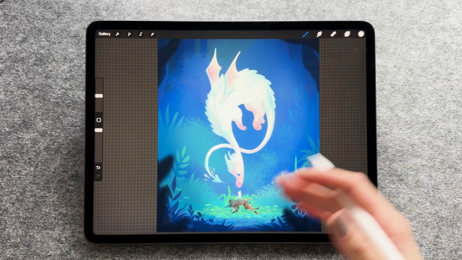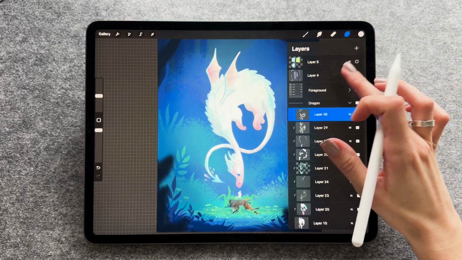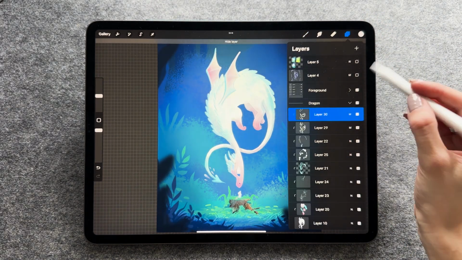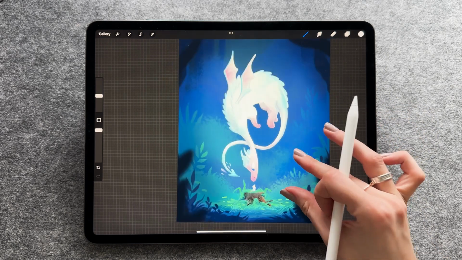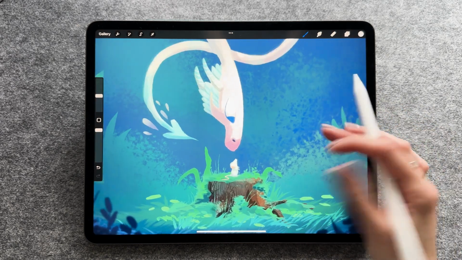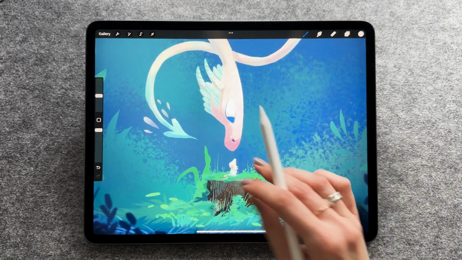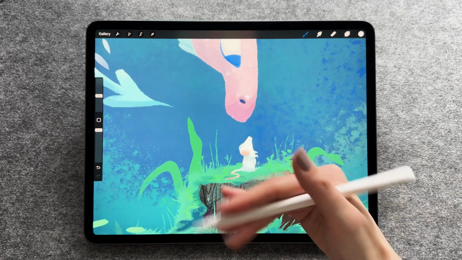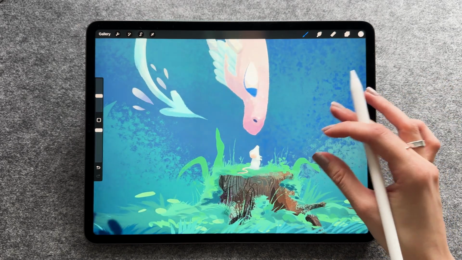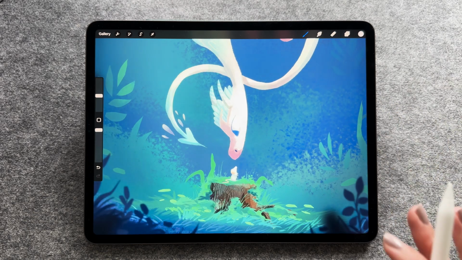So I think it's enough for now. I will turn off my sketch layer and it looks much better already. I will now go on and add some shadow to the tree stump because there is no connection between the mouse and the ground underneath it, and I really want to add it.